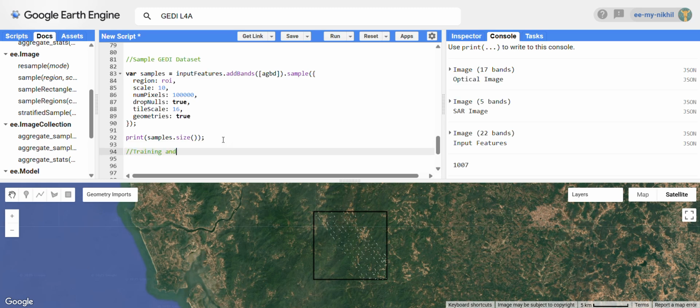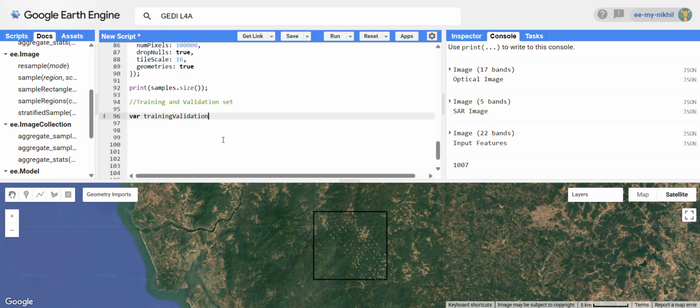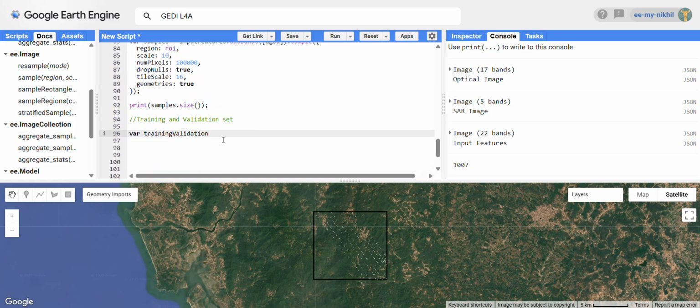So out of my 1007, now I have to split it for validation and training pixels. So just create a training and validation set. I'm going to create variables called training and validation. It has to be a random split, because whatever samples we have taken have to be divided between the training dataset and the validation dataset. Training is for training the model and validation is for validating the model.